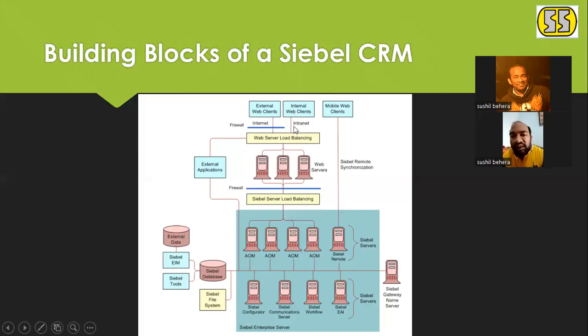Now what is the external web client? Sometimes what happens is, let's say there are stores, a garment store. All across India, let's say this company has 600 garment stores. Now, how will they enable all these 600 stores? There are two ways. They can give a VPN connection, they can give the intranet, and they can connect.